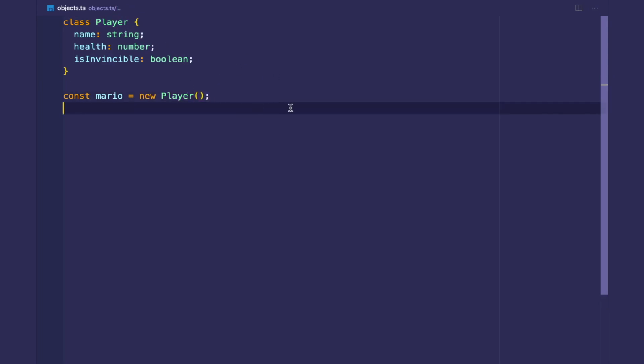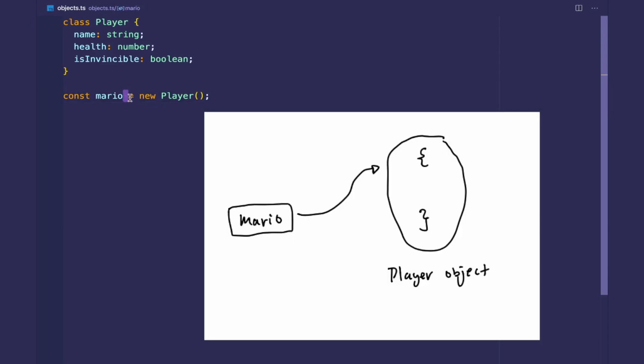And what happens is that we have the Mario variable again. You can think of it as a pointer, and we wire it up on the right-hand side with an object. So an object is floating in space, in the space called the heap. And what the heap does is store all of the objects in JavaScript for us.